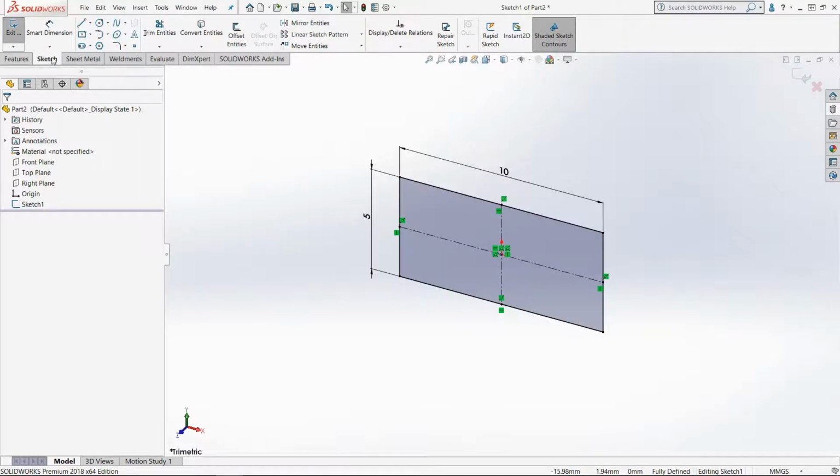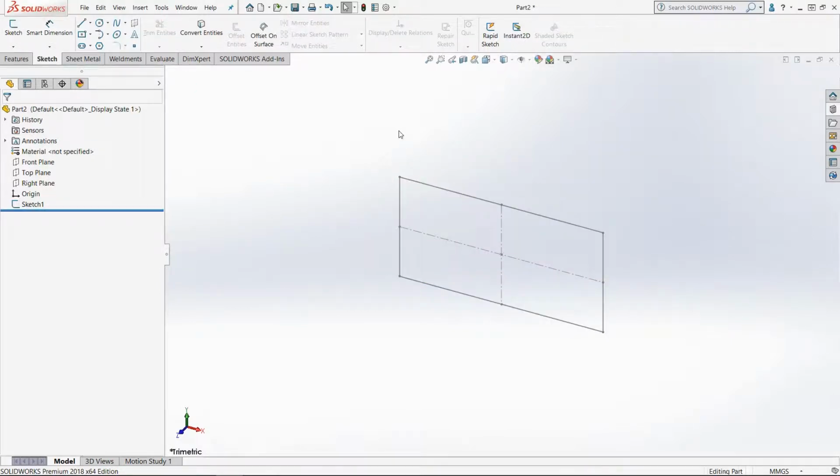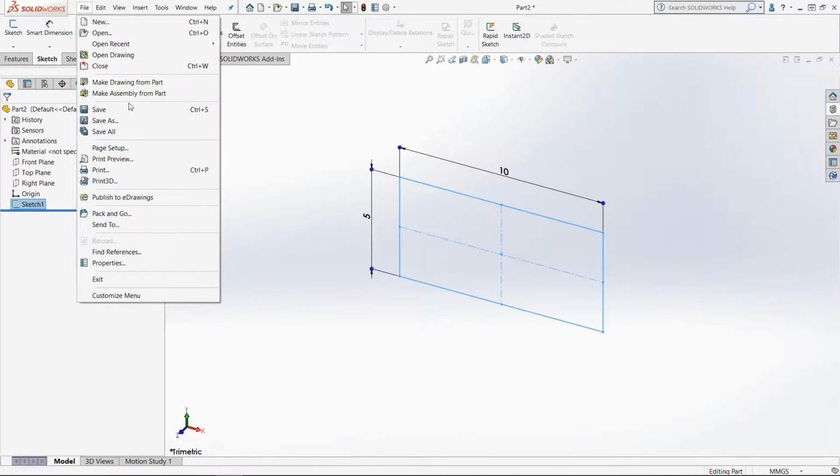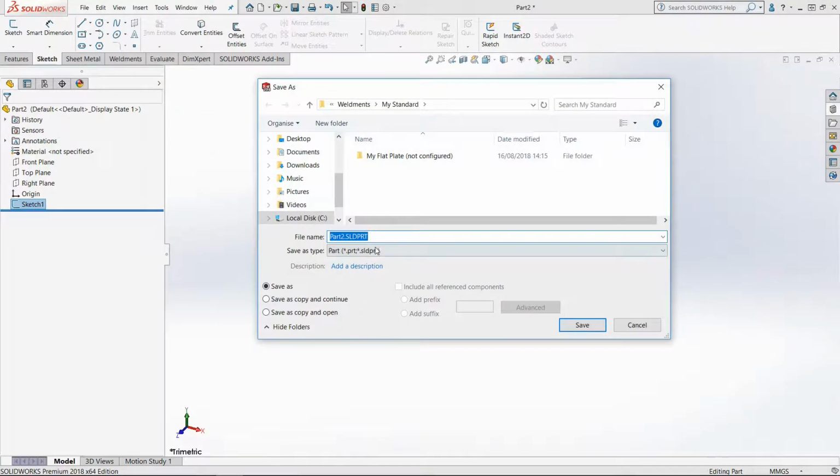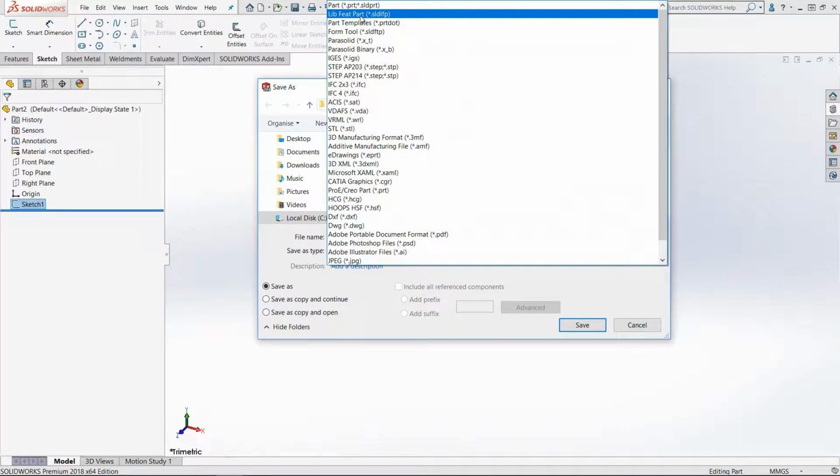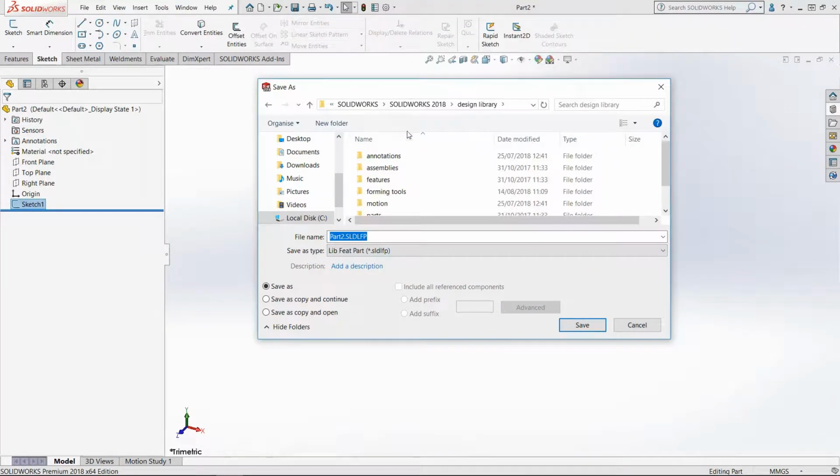After you've sketched up your profile, you must save it as a library feature part. This is slightly different from a standard SOLIDWORKS part, and I'm going to walk you through how we create them. The first thing you must do is select the sketch before saving. If you do not select the sketch first, the profile will not save out correctly. We'll now go to File, Save As, and the type I'm going to save it as is a library feature part. By default, when you select this file type, SOLIDWORKS will bring you to your design library.